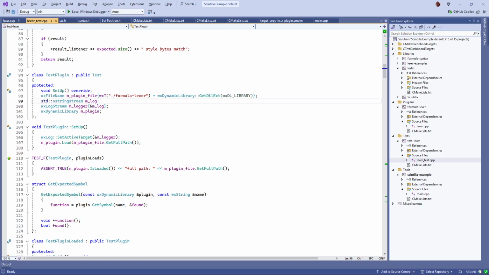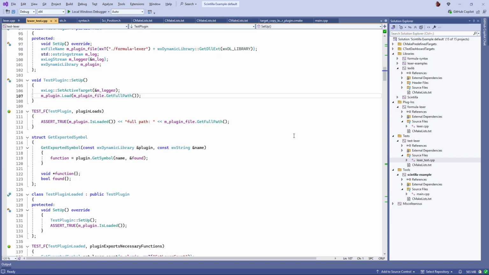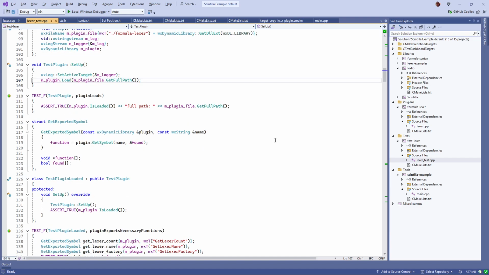So I set up a string stream. I set up a wxLog stream associated with that string stream. And then before I do anything in my test fixture setup, I set the active logging target to my logger, which is associated with a string stream, so that instead of popping up a dialog, it's going to scribble a message into this output string stream. And in my case, I don't care what the message is. I'm just giving it a place to put it rather than displaying a dialog box. So that's just something to be aware of when you start using some of these wxWidgets classes in the context of a unit test.